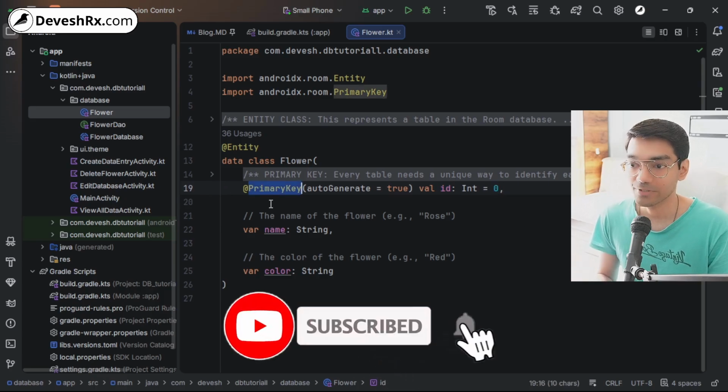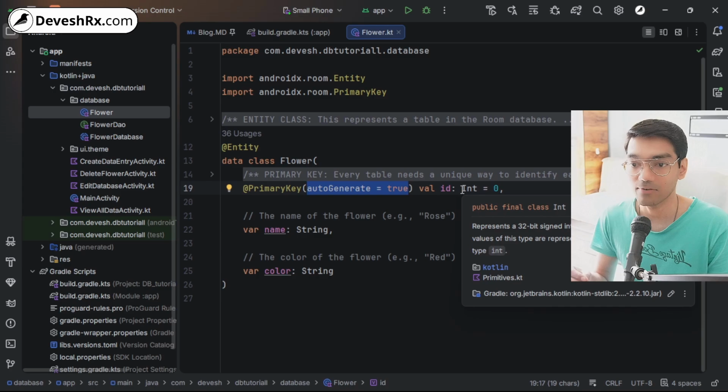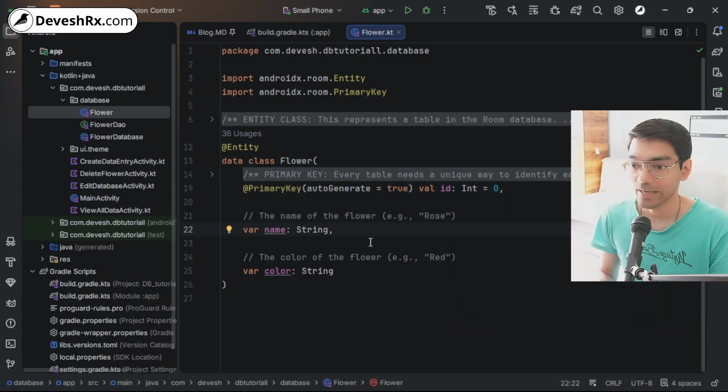So here I have used the @PrimaryKey annotation to make this a primary key, and inside the bracket I have added autoGenerate equal to true. This means that whenever a new data entry is created, the ID will be automatically created, and it will be a very unique ID in the DB. And the next is the name of the flower and the color of the flower, which will be in a string format, and it will be saved as a string.